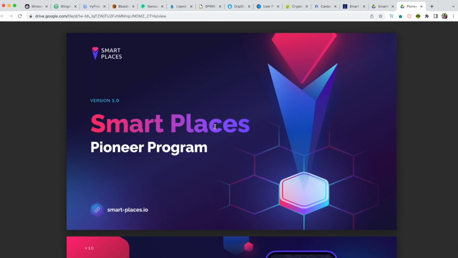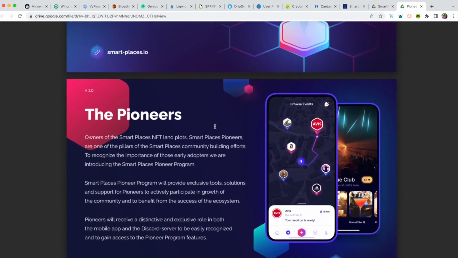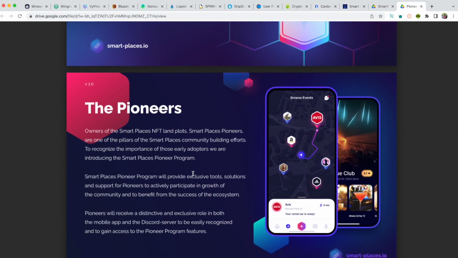And here is the Smart Places Pioneer program. This is if you are taking a step into purchasing an NFT land plot. So who are the pioneers? The owners of the Smart Places NFT land plots are called Smart Places Pioneers, and they're one of the pillars of the Smart Places community's building efforts. To recognize the importance of those early adopters, we are introducing the Smart Places Pioneer program. It will provide exclusive tools, solutions, and support for pioneers to actively participate in the growth of the community and to benefit from the success of the ecosystem.